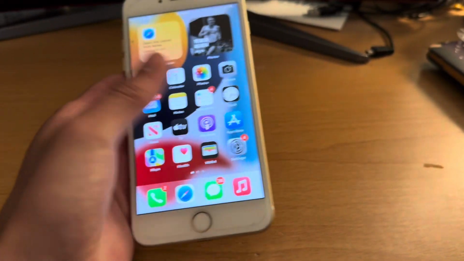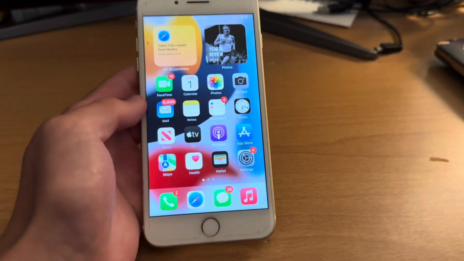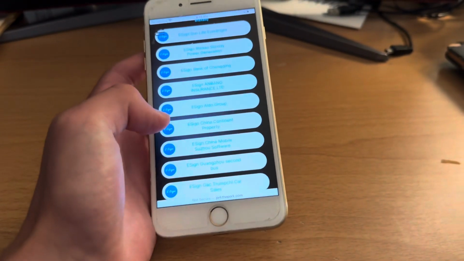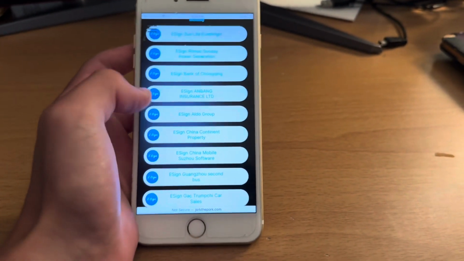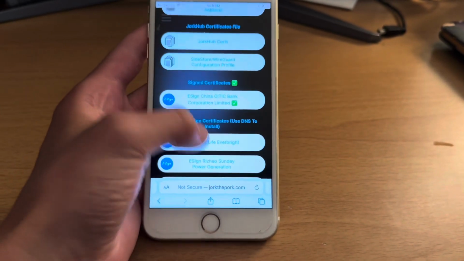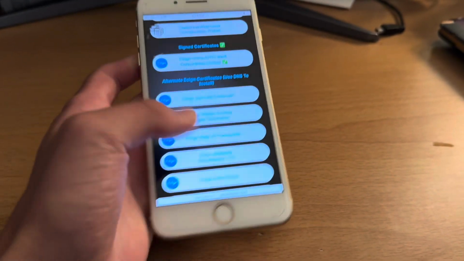When you're then setting up your phone, you're going to restore it with the backup you created. What this does is it resets the UDID on your phone, so that way one of these eSigns will be guaranteed to install. It's usually going to be the Aldo Group one, the HDFC one, or this sign certificate one. One of those 100% will work if you reset your phone.